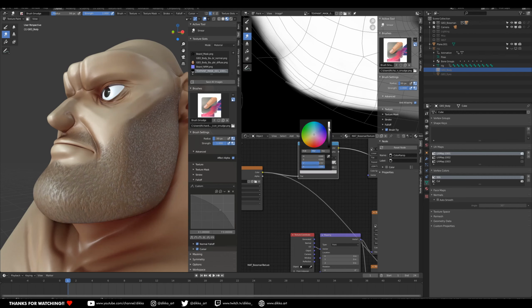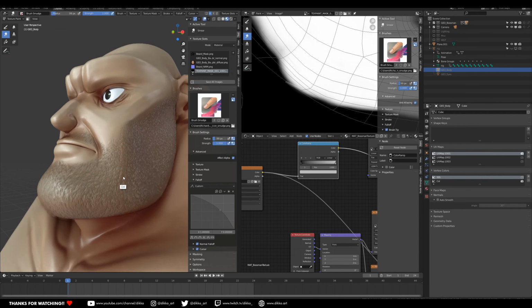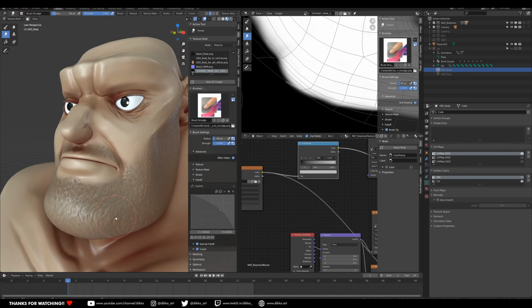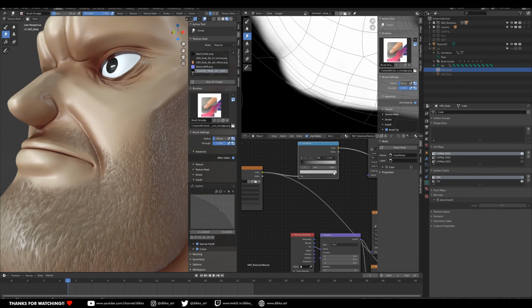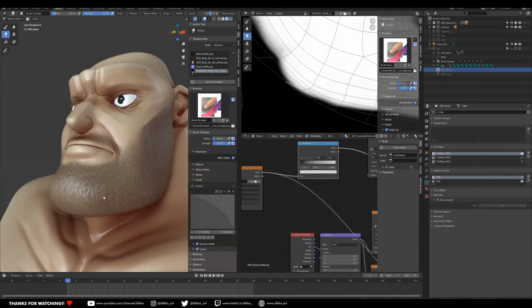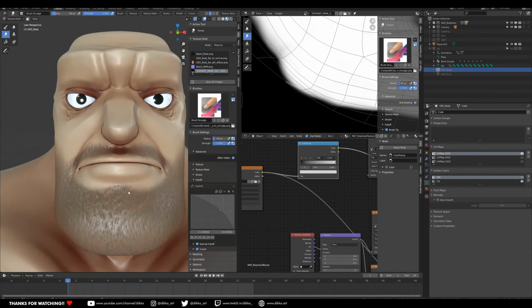If you check out CG Cookie's blurring texture with cycle shader nodes video, you'll be able to figure out how that works. But again, it's just a workaround. It's not really an official Gaussian blur, for instance, that you would get out of, say, Substance Painter.